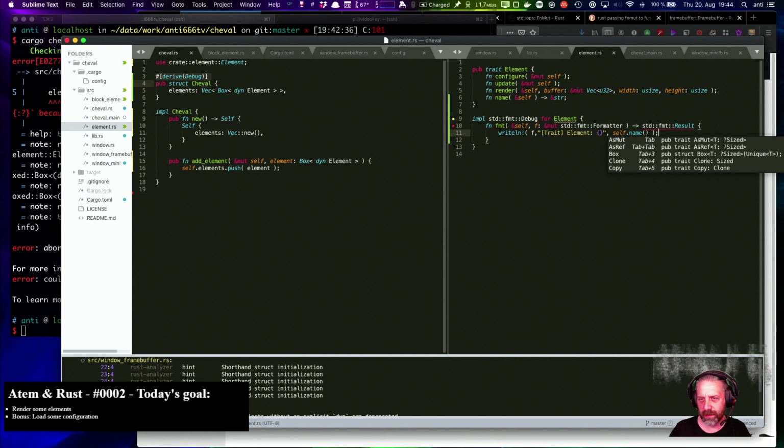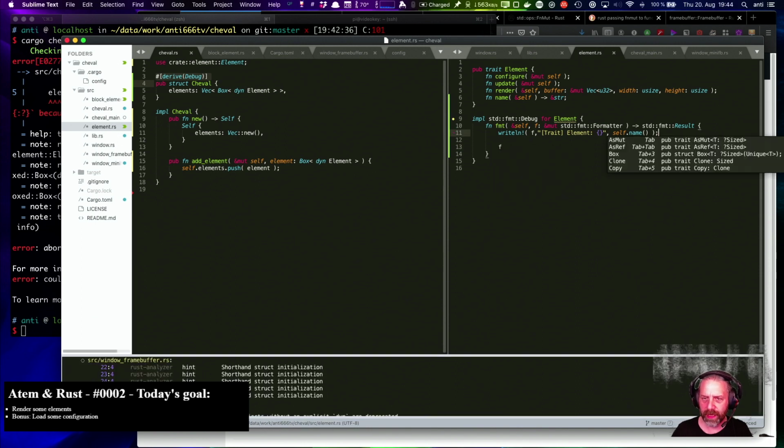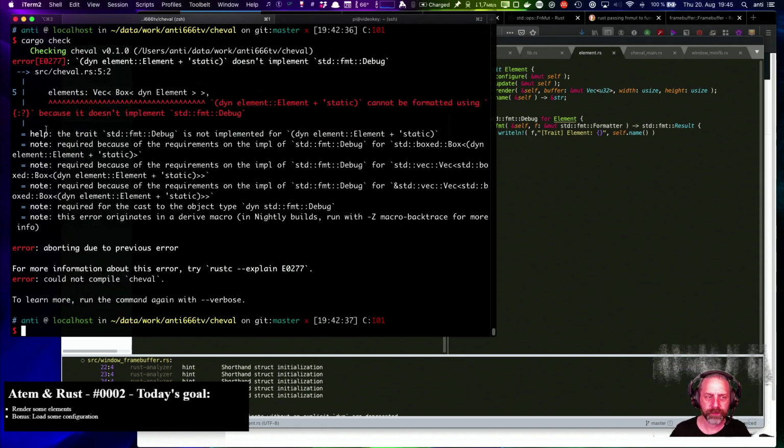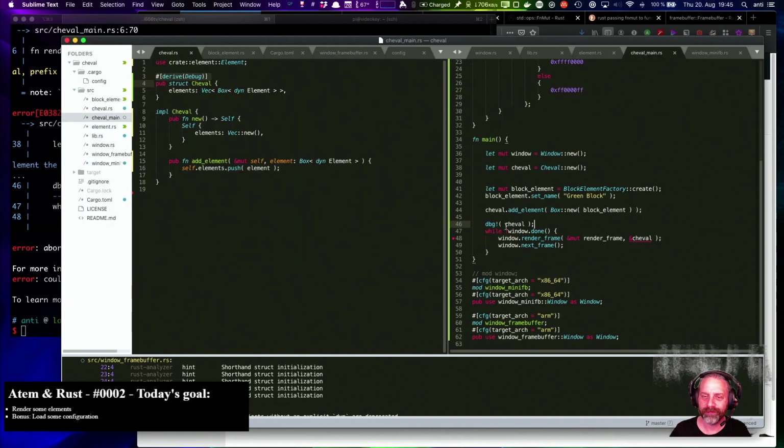And that's it. Oh, no semicolon. Sorry about that. Well, actually, let's explicitly return f here. No? Oh, wait, no. My bad. Let's do it like this for now. Value borrowed after move. Oh. Too easy, right?